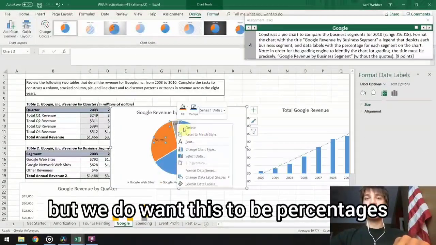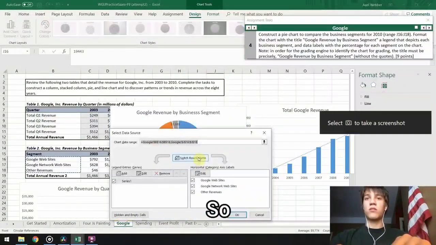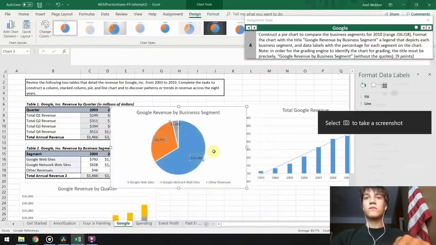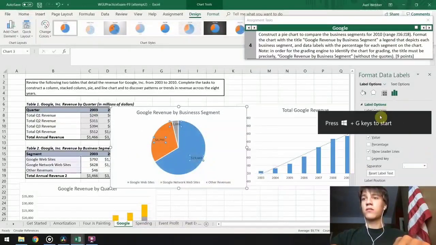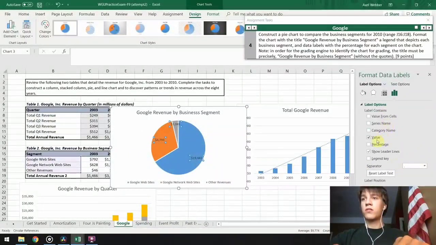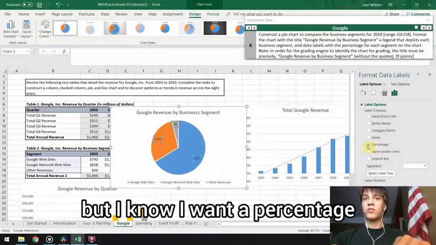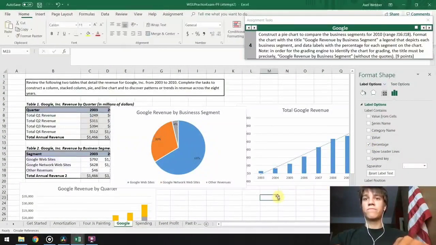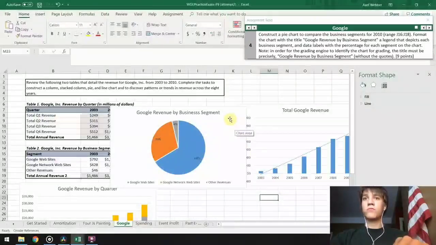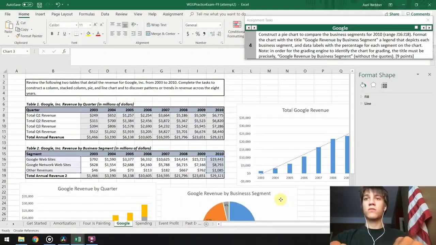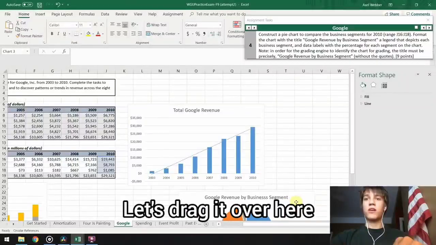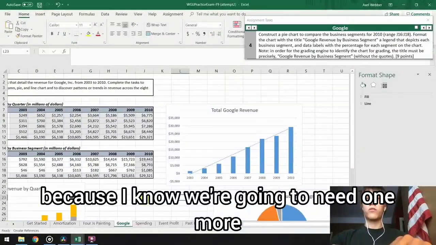Now, but we do want this to be percentages. That's what they said. So, how do I change that? Oh, here we go. I don't know what leader lines are or value is, but I know I want a percentage. Boom. Is it finished? I think it's finished. That was fairly easy. Let's drag it over here because I know we're going to need one more.